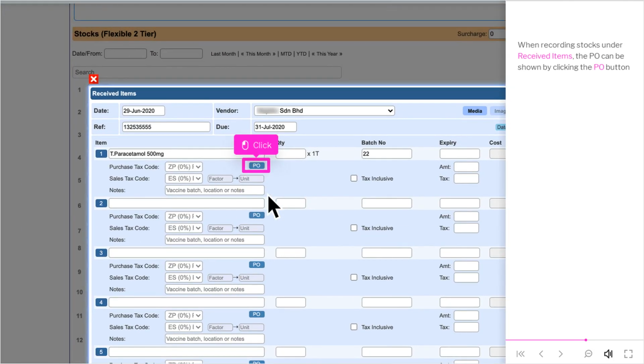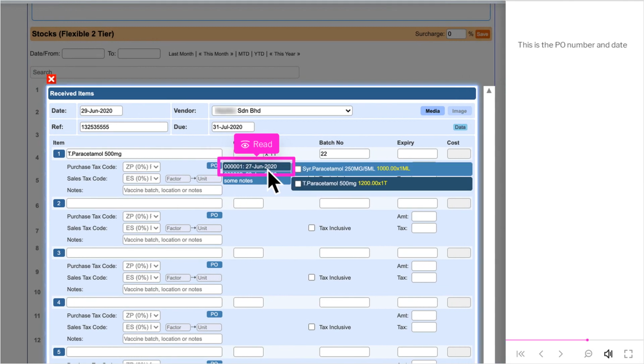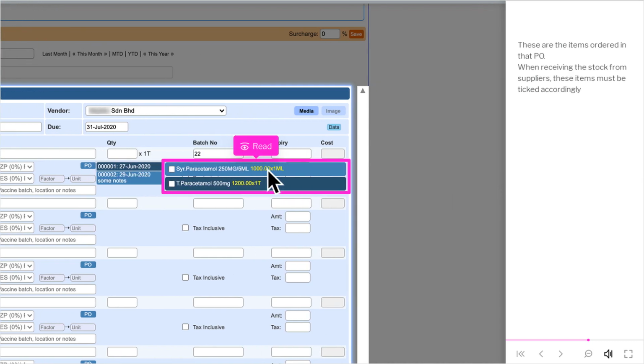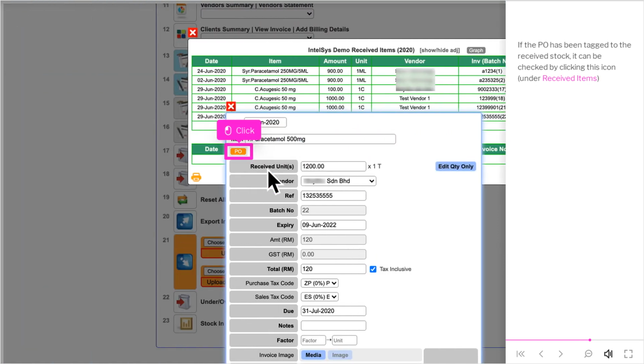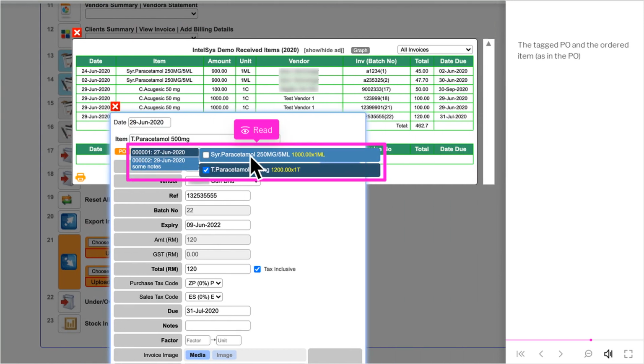When recording stocks under received items, the PO can be shown by clicking the PO button. This is the PO number and date. These are the items ordered in that PO. When receiving the stock from suppliers, these items must be ticked accordingly. If the PO has been tagged to the received stock, it can be checked by clicking this icon under received items. The tagged PO and the ordered item, as in the PO.